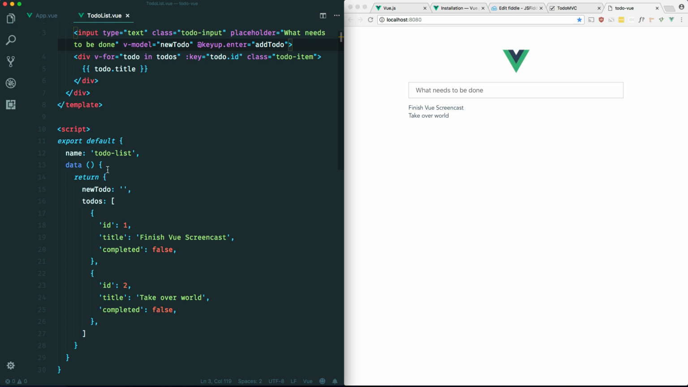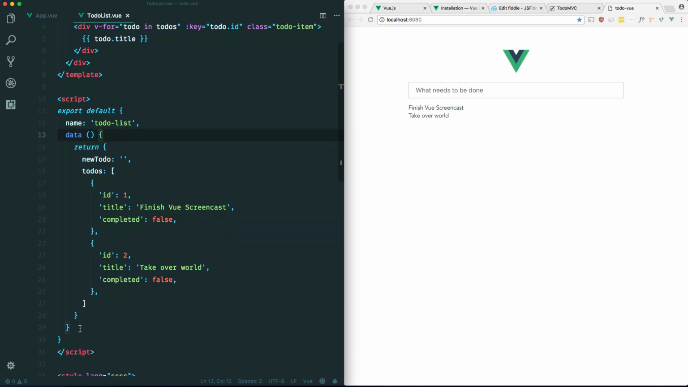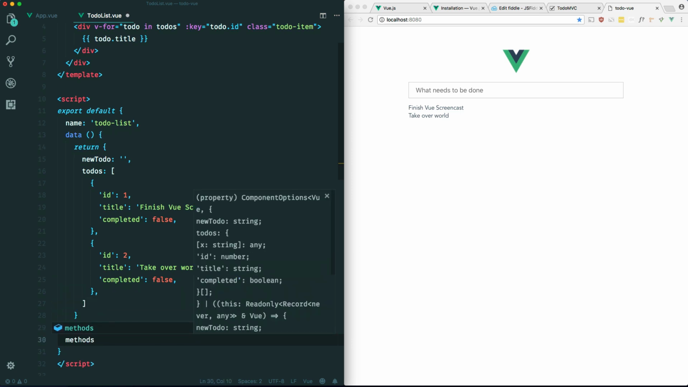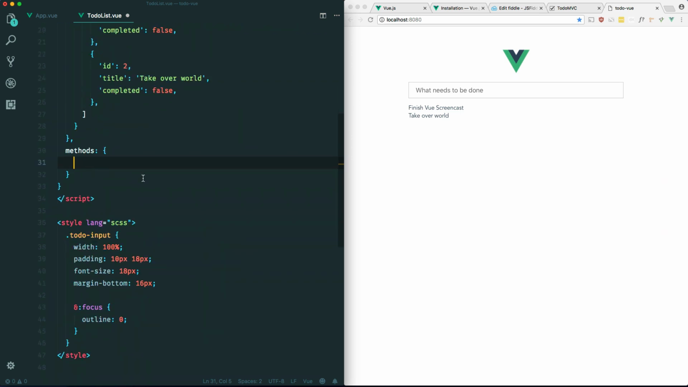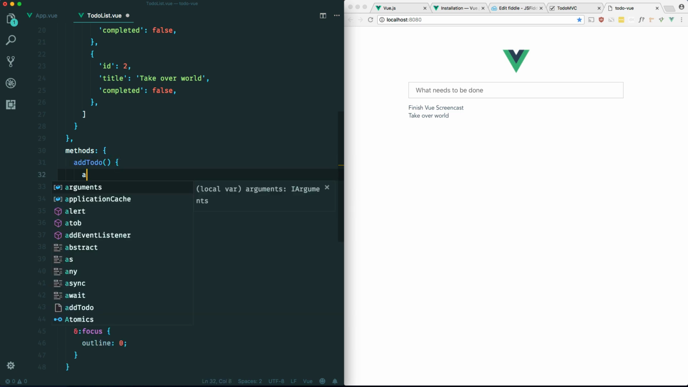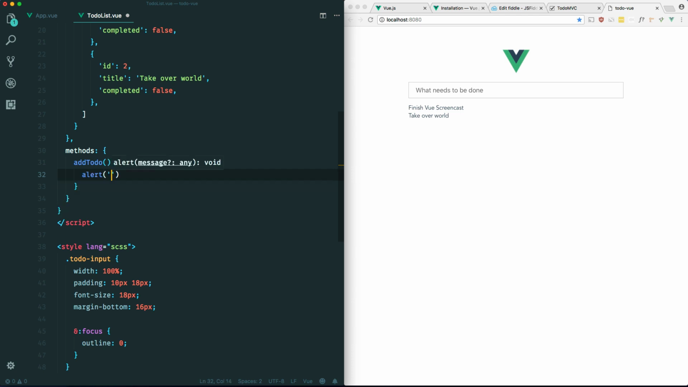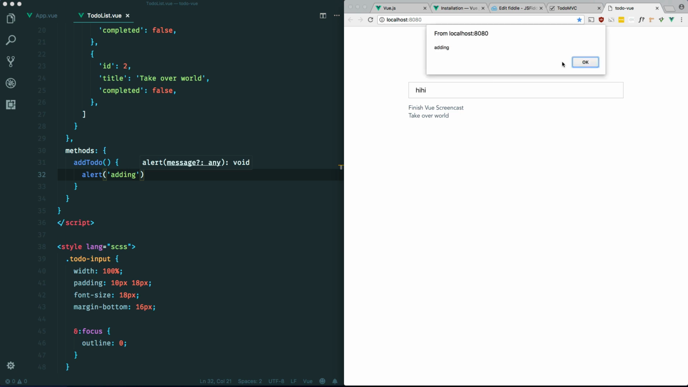So right here after data, we can specify a new property called methods, and we can add that addTodo method. Let me just move this up. Add to do, and let's just make sure that works. Okay, let's test it out. Hi, and it alerts it. Cool.